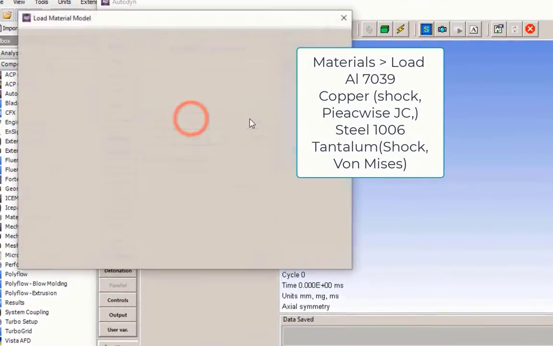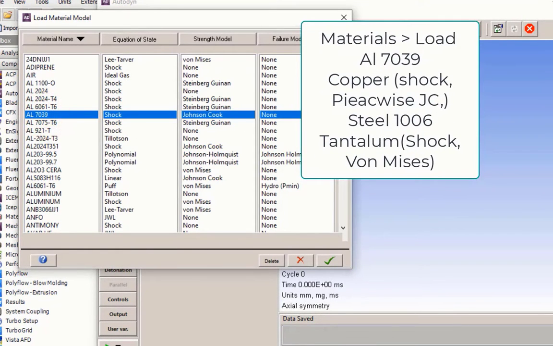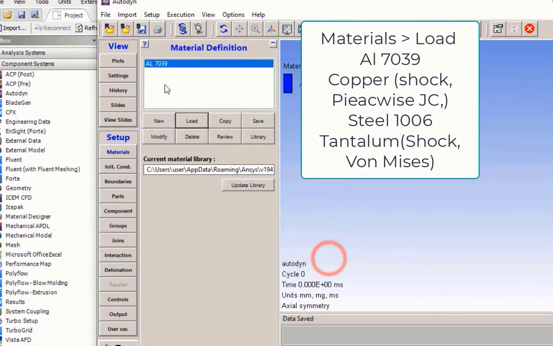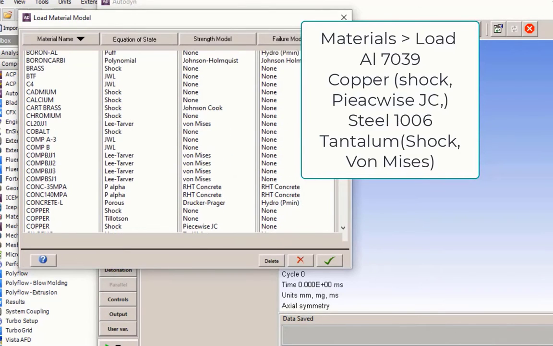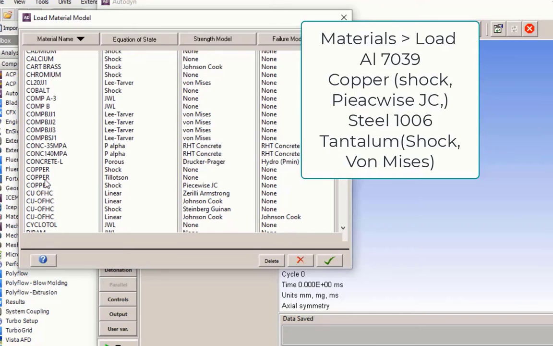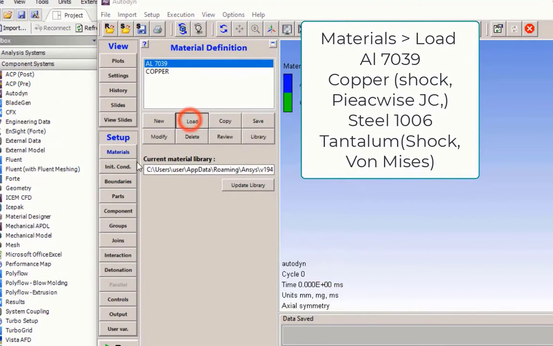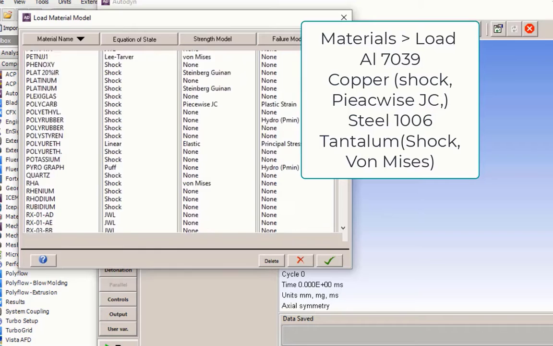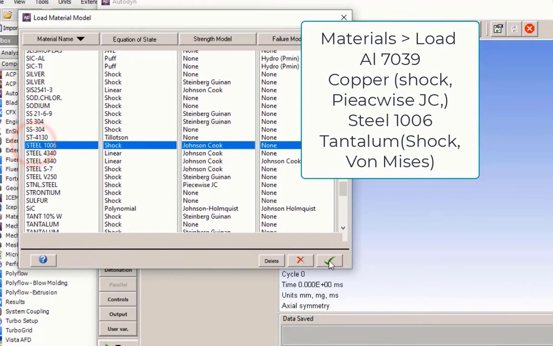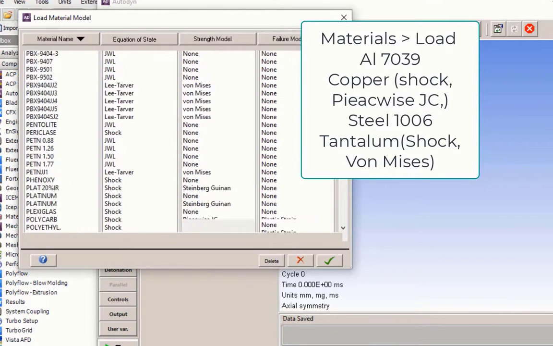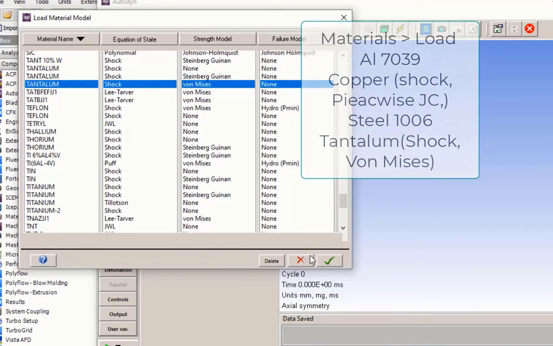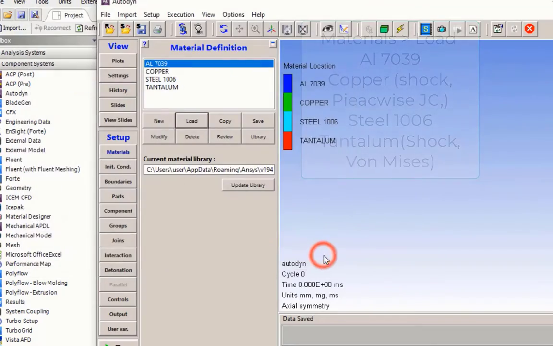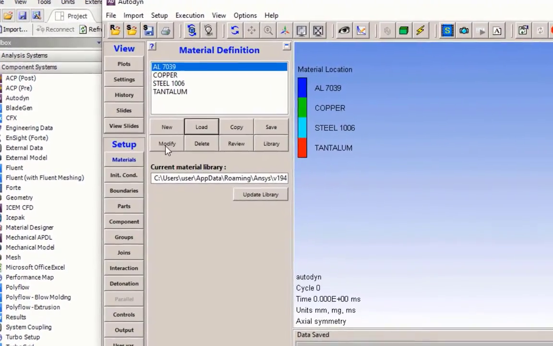Now go to Materials and load required materials that are aluminum, copper, steel and tantalum. We will modify each material to add erosion properties.